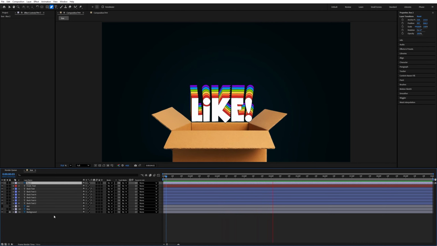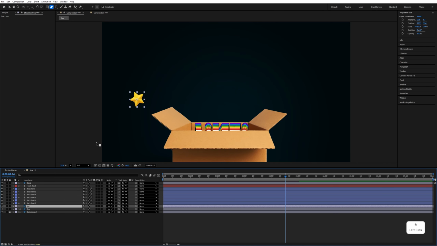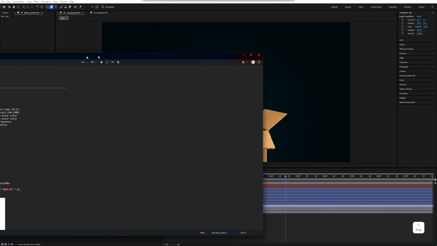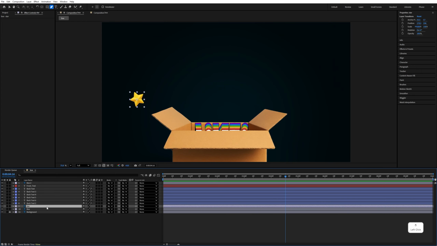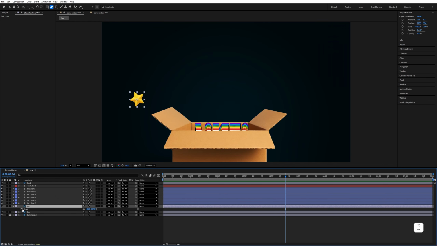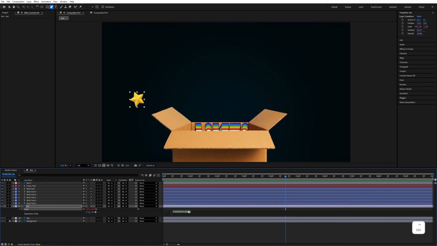Now let's enable the star and let's apply some expression on it. So I'm going to use this expression. Select this second expression and Ctrl C to copy. You can download this expression from the description, and press S, hold Alt and Ctrl V to paste the expression on the scale. It will create this pulse animation.